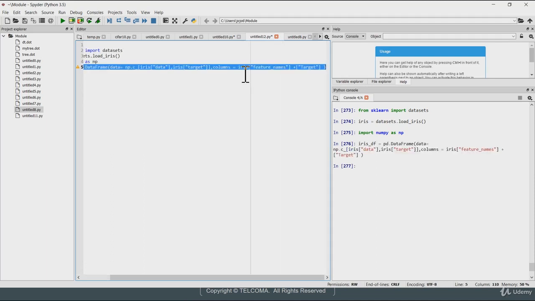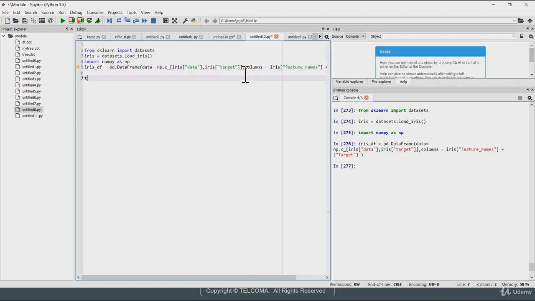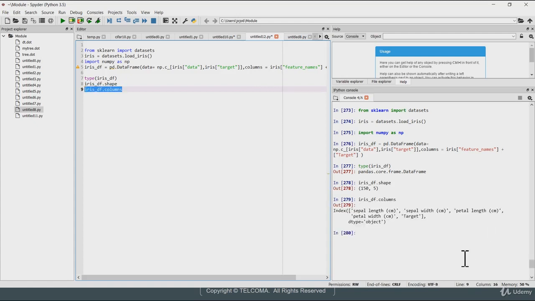Let's create this data frame. Now if you have a look at this data frame, let's check the type just to be double sure. We say iris_df. Yeah, that's a data frame, and we say iris_df.shape. We have 150 rows and 5 columns. Let's look at the different columns we have. So we have sepal length, sepal width, petal length, and petal width, and we have the target variable.